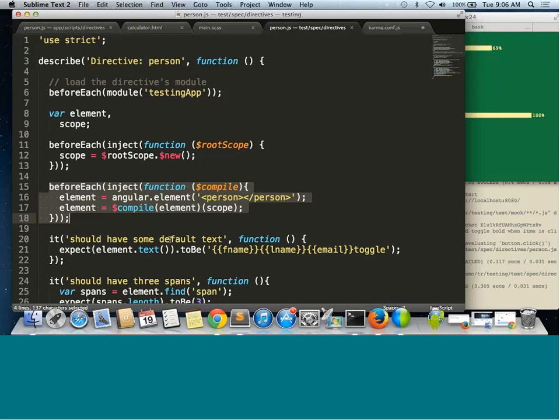Then you run the compile command on that. What that does is it tells Angular, for that element, to run the compile and link methods that it would normally run on bootstrap, and then give me back that element. Okay? So that is how you actually instantiate a directive in a unit test, so that you have control over it and you can do things with it.